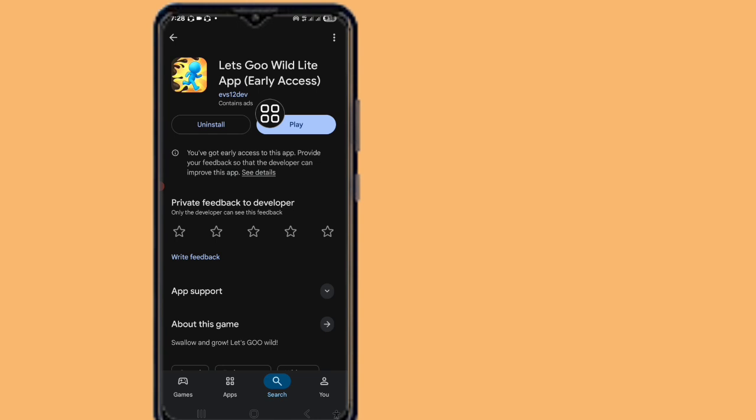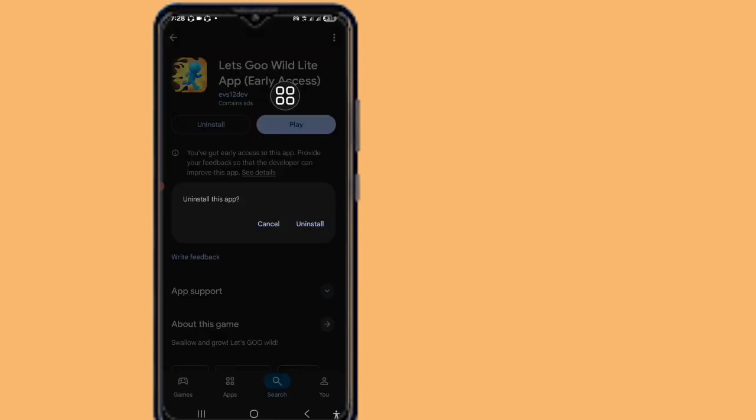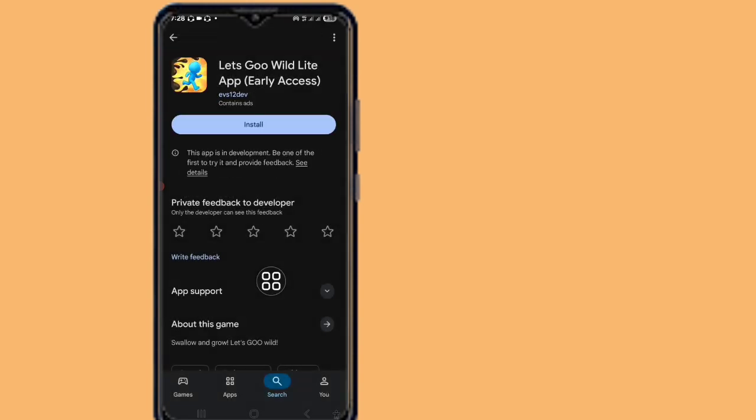Tap on apps and tap on uninstall and tap on uninstall option. Finally, Let's Go Wild Lite apps uninstall done.